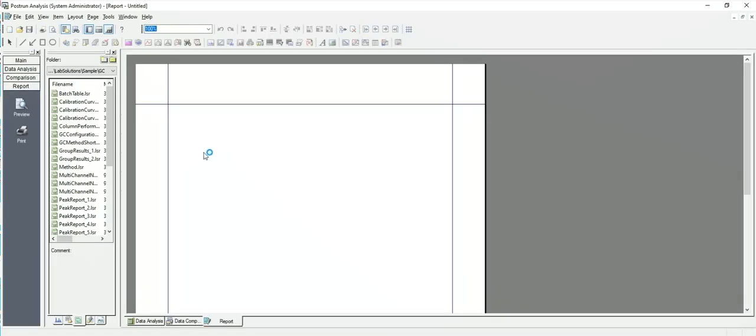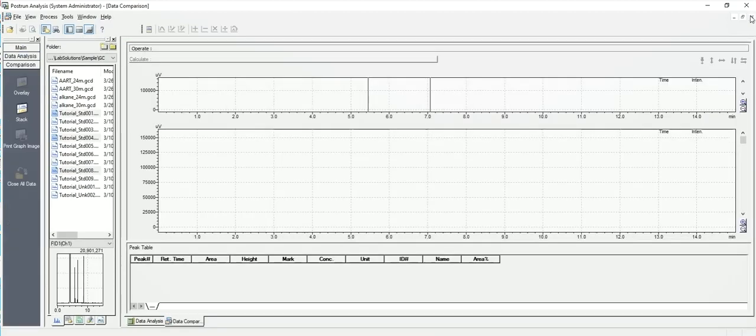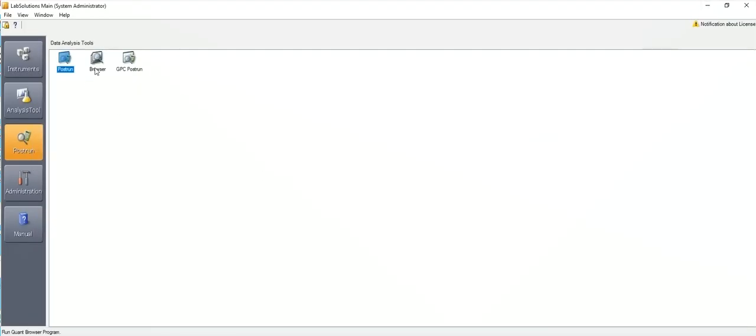Data reports here, I would stick with the ones that are pre-made, although you can create a specific data report you want to print out. But I'm going to get out of this segment here in post run, and I'll show you a quick bit of browser. I'm going to minimize that. Over here we have browser.